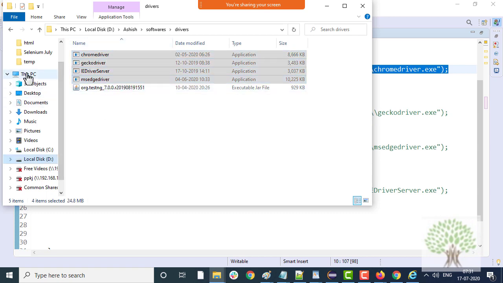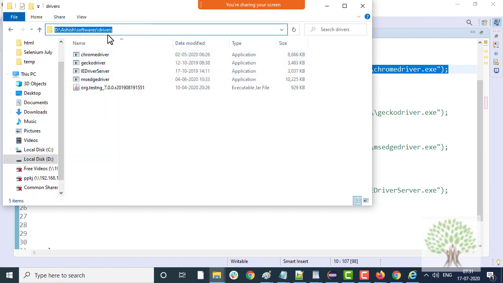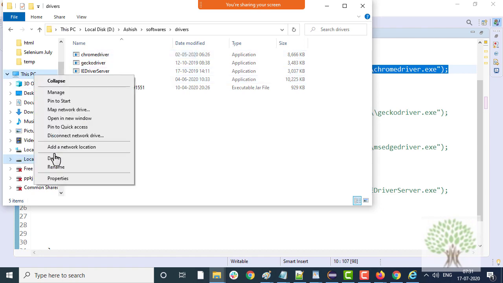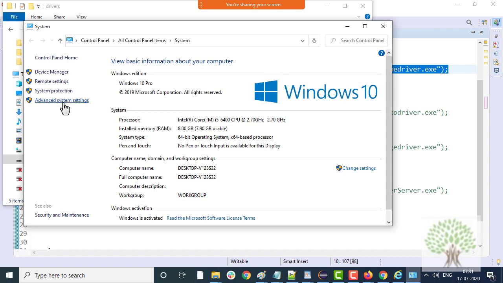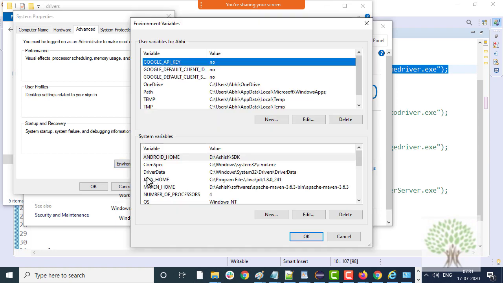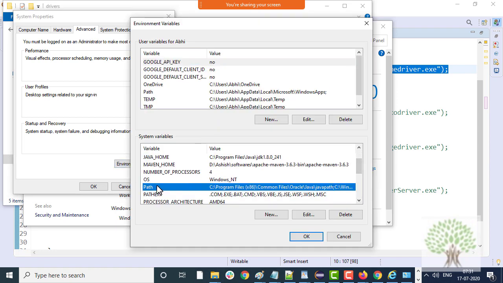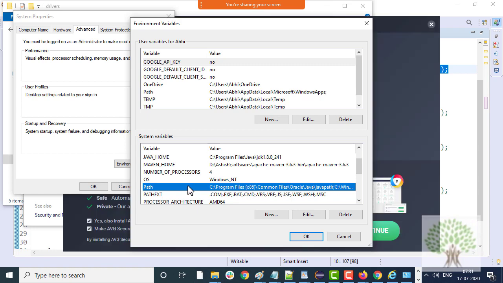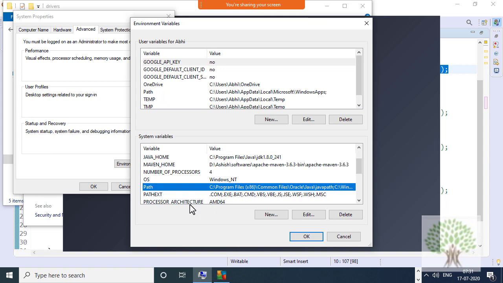Okay, then go to my computer properties. You can set this path in the system path, the environment path. You have to go to the properties of PC, go to advanced system settings, go to environment variables, and open up the path variable. This is the path variable, right?